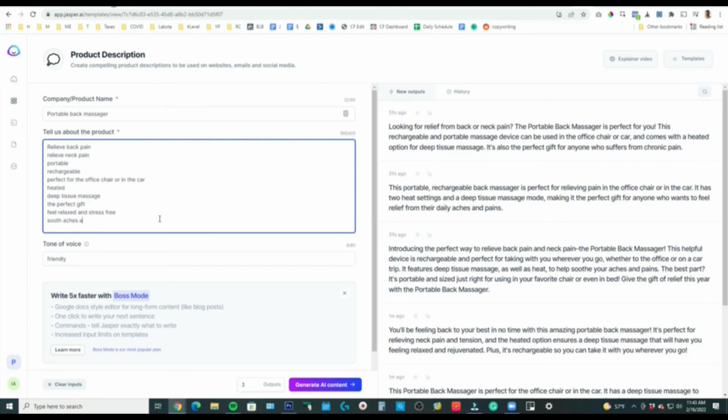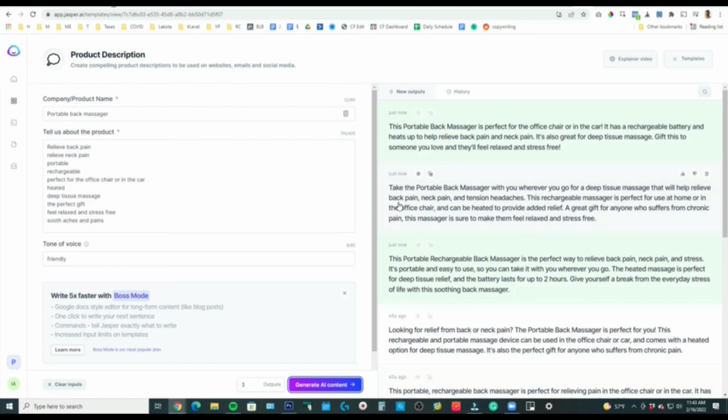Soothe aches and pains. I'm gonna go ahead and generate with some of these new keywords here. So I like to take the information I find out of here, it gives me even more ideas. Here's one: the portable back massager is perfect for the office chair or in the car. It has a rechargeable battery and heats up to help relieve back pain and neck pain. It's also great for deep tissue massage. Gift this to someone you love and they'll relax.